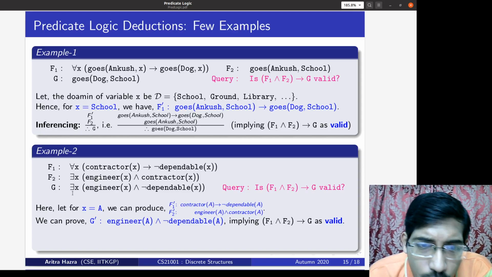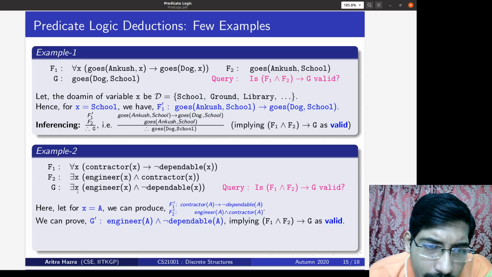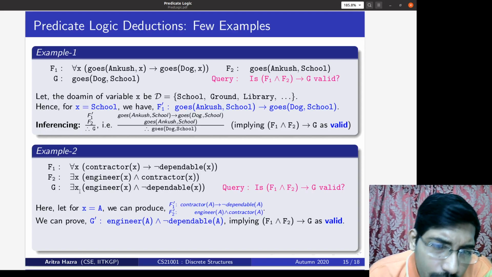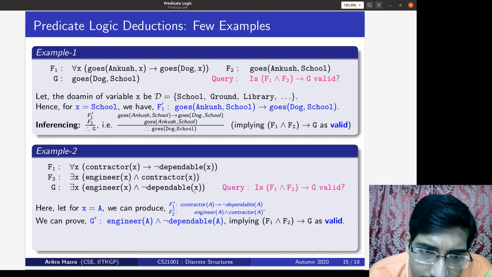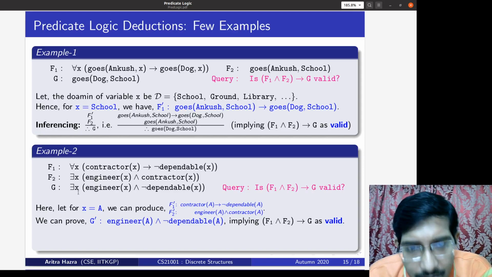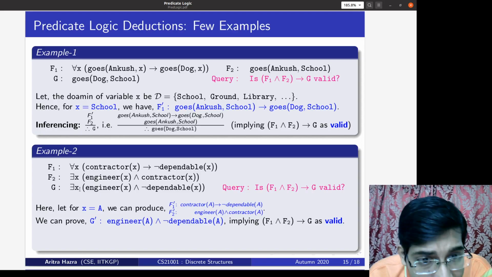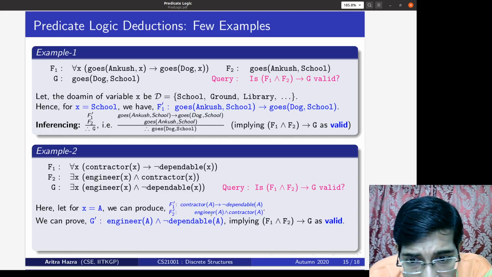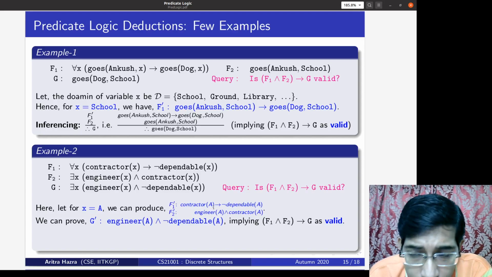Now the goal asks me, can I have such a person who is an engineer and not dependable? Now if I can prove that for A this goal happens, then I am done, because I need only one person such that this goal, engineer x and not dependable x, is true. There exists x, so at least one person should be there. So from the F1 dash and F2 dash that I just made out, if I can prove engineer A and not dependable A, then my job is done.